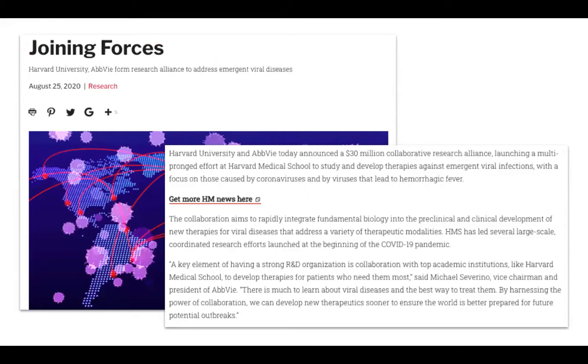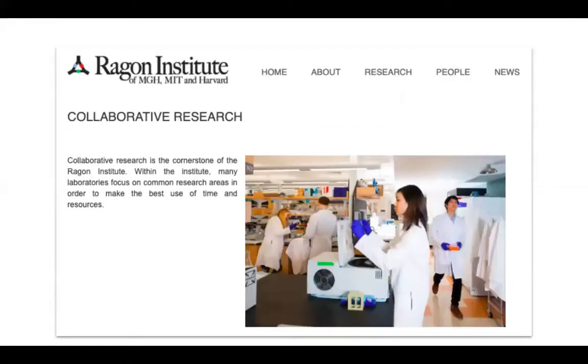This other recent example highlights Harvard Medical School partnering with a pharmaceutical company. This collaborative research alliance will study and develop novel therapies against emergent viral infections with a focus on coronaviruses. And this last example highlights the common practice of building communities across organizations. The Raygon Institute brings together labs from MGH, HMS, and MIT. These labs may be focusing on different or similar areas of research. So with more and multiple types of researchers working together, ideally, treatments, vaccines, or new therapies can be more rapidly developed in response to disease and infections.